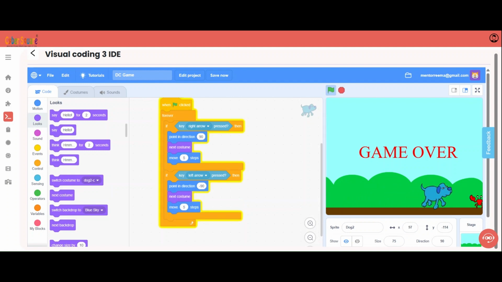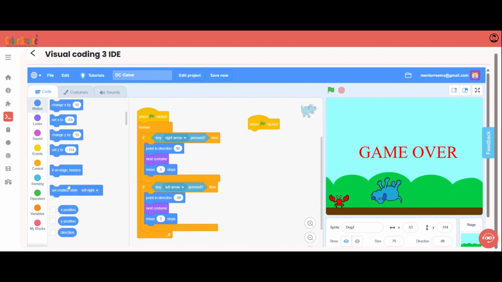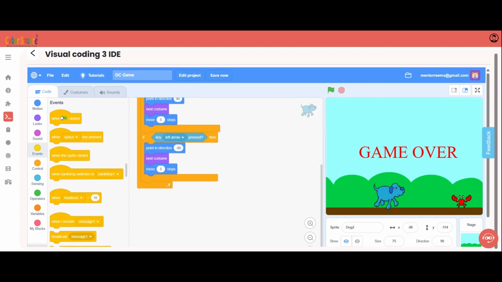When we run the code, we can see when moving towards left, dog is upside down, so we use set rotation style. We use separate code block when flag clicked, then set rotation style to left-right. Run the code, and you can see the dog moving left properly. Next step is to make the dog jump over crab.